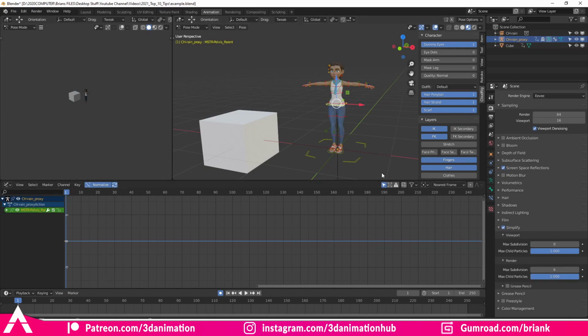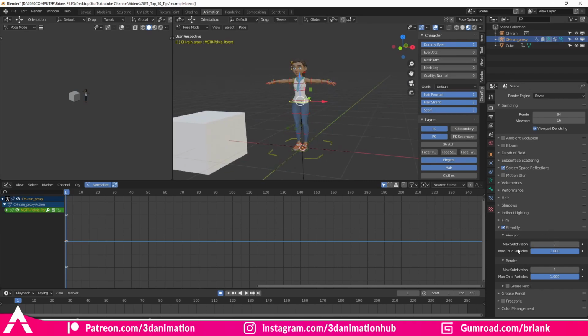But in the viewport, we care about speed. So set viewport to 0, maximum subdivision to 6, and this should speed up your scene a lot more.